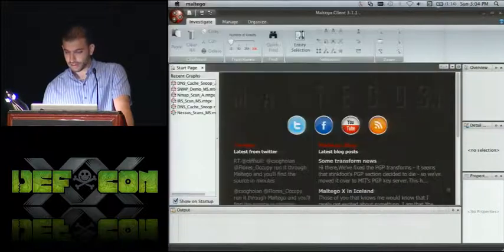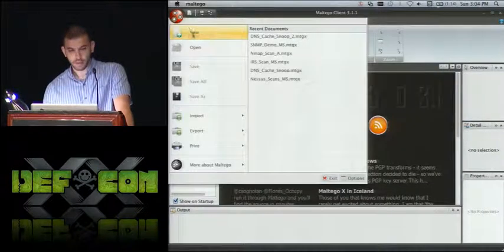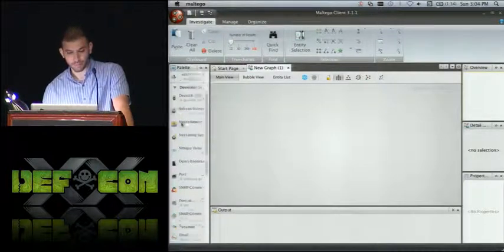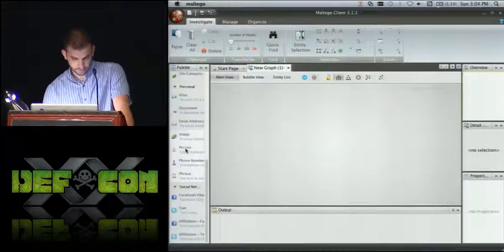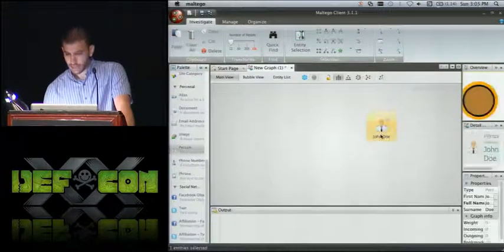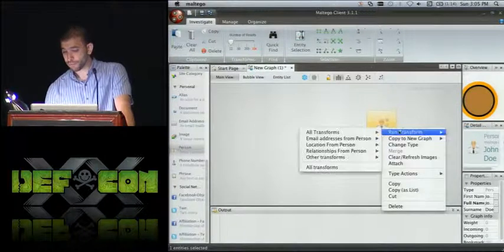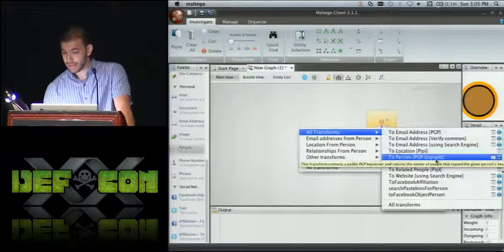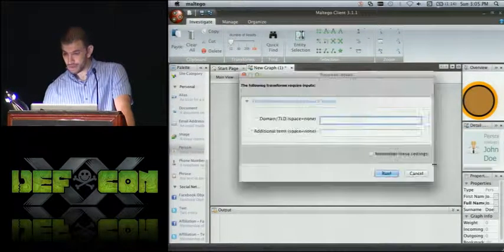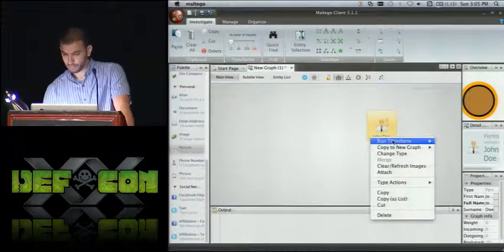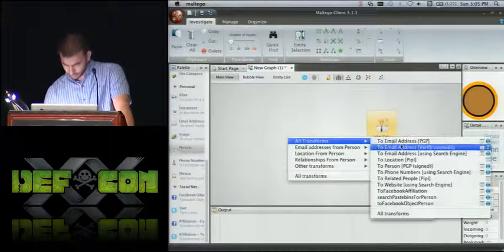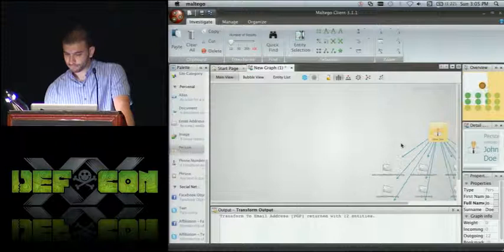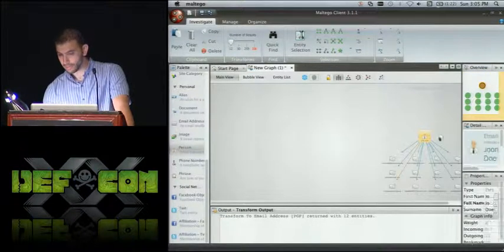So this is Maltego. It's a graphing tool for what people have termed open source intelligence. You can bring a piece of information on the graph. So let's take a person. And you can run a transform, which is essentially a data mining function on the internet, and get more information out of it. So here we go. Hold on. So that's it. These are called entities, what you're seeing on the graph here.